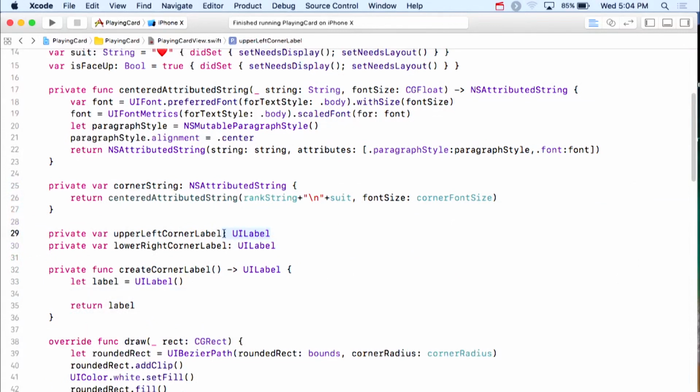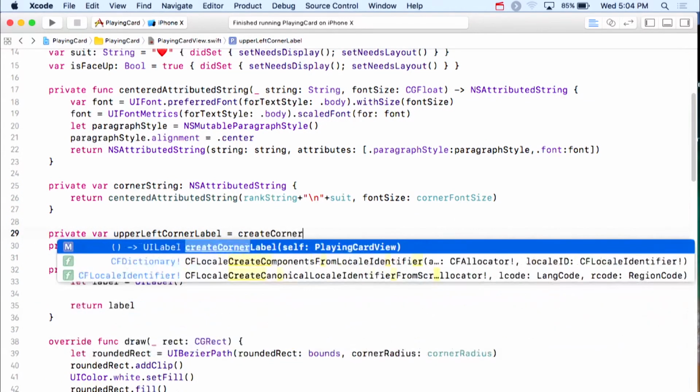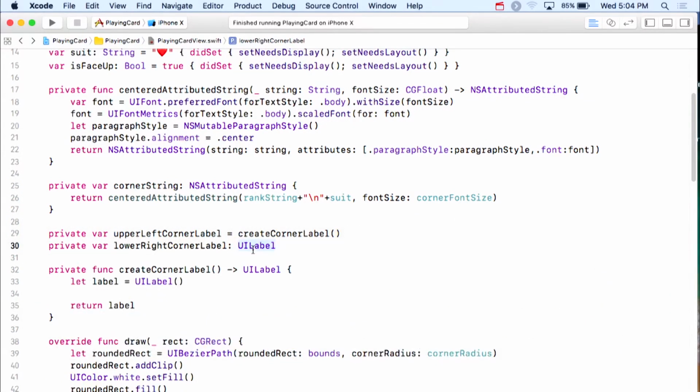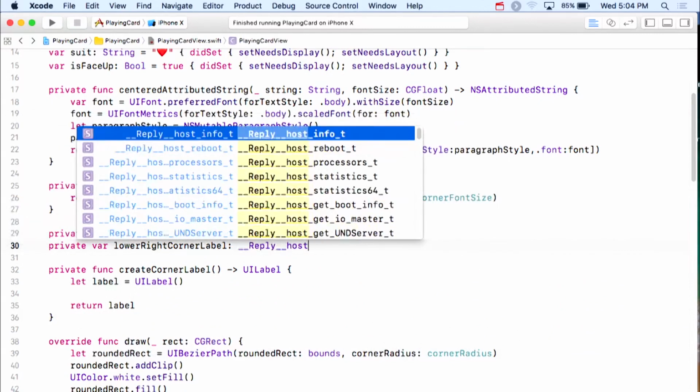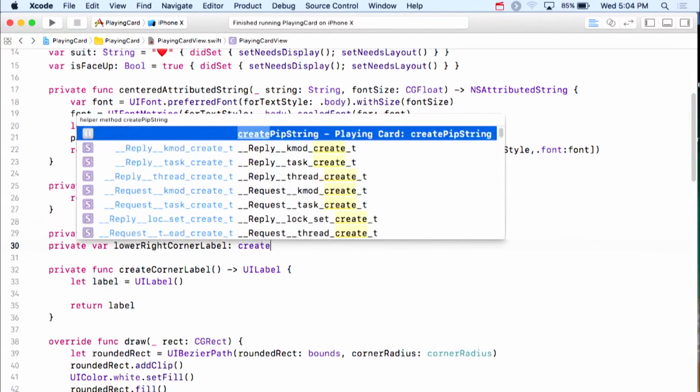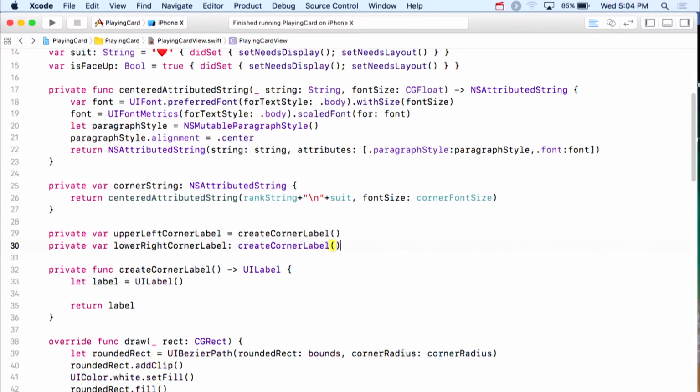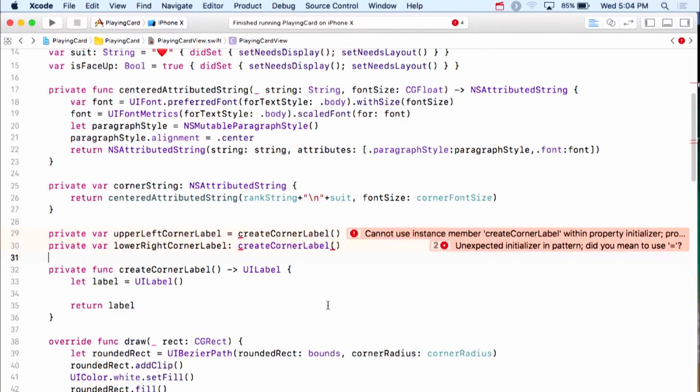So here, instead of just declaring this label, I'm going to say equals createCornerLabel. And then here, createCornerLabel. All right. Now, once it catches up to me and compiles, it's going to create this error. What is this error right here? Cannot use instance member createCornerLabel within a property initializer. Well, of course, I'm initializing a property here. And here I'm trying to call a method on myself. And we know that until we're fully initialized, we cannot call methods on ourselves. So this is the old catch-22.